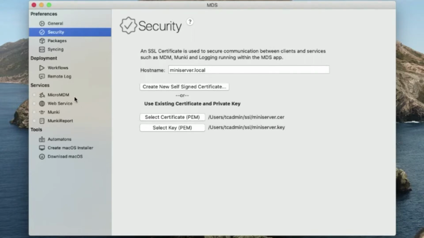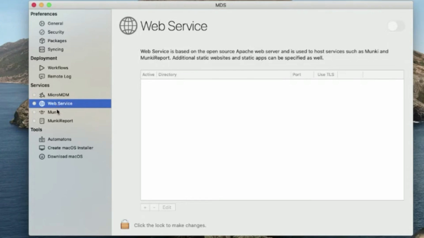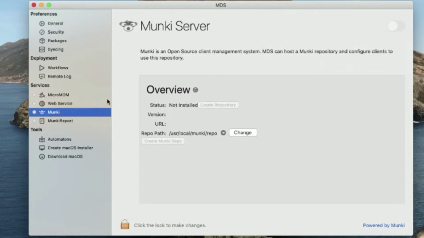We'll go ahead and set up the typical services. I'm not going to do the MDM service today. A lot of people use a third-party MDM, or the configuration of that requires getting a push certificate, which is kind of involved, so I'll cover that in another video. And we have the web service, Munki and MunkiReport. So let's go ahead and set up Munki and MunkiReport, and you'll see that the web service kind of automatically sets itself up.